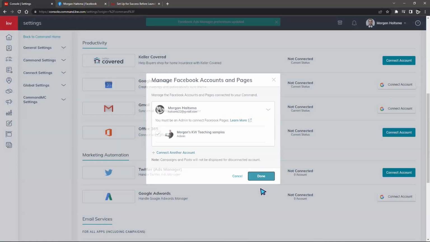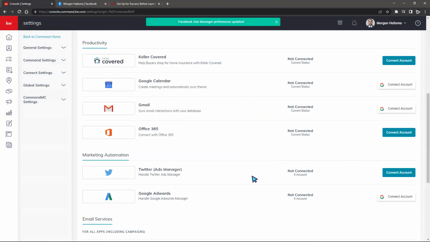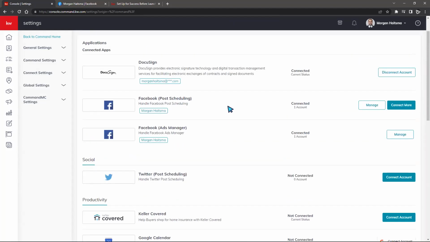And this should help us when we actually get to our campaigns page. We'll go ahead and hit done right here. And as you see, a title said that our Facebook Ads Manager was in fact connected. Now you see that we have that.